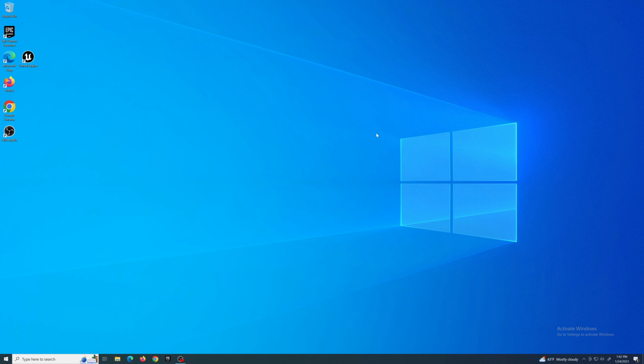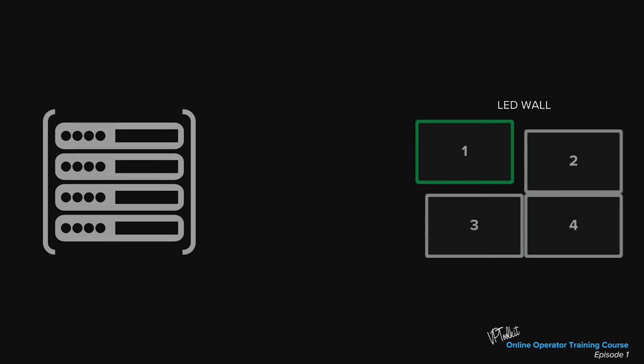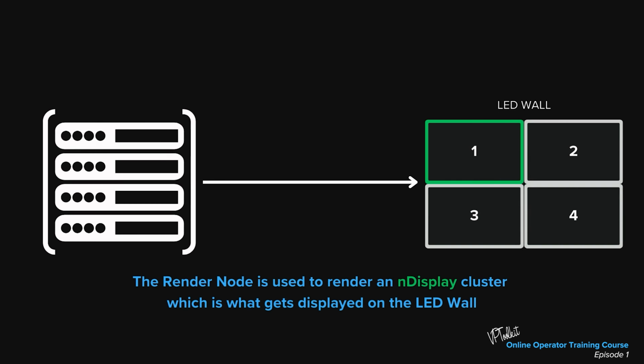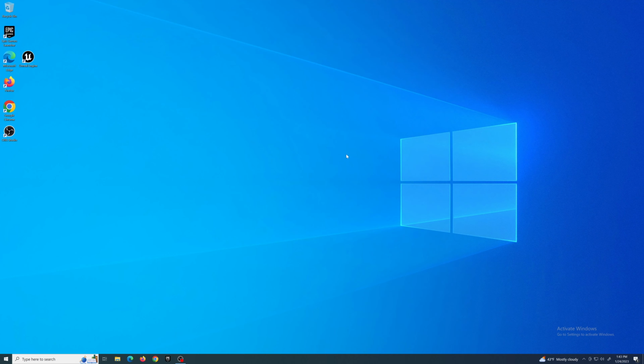So in this video, I'm going to go over setting up a render node. So this is a machine or server that you want to dedicate toward rendering in an nDisplay cluster. And then you may be potentially using another machine to run the editor instance of Unreal.